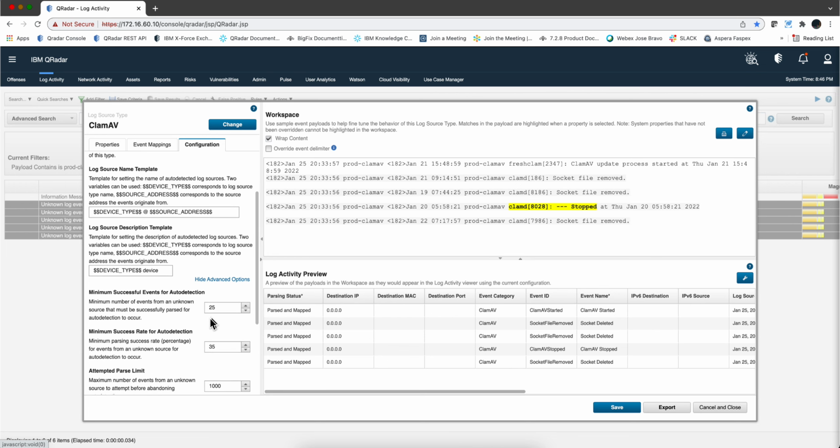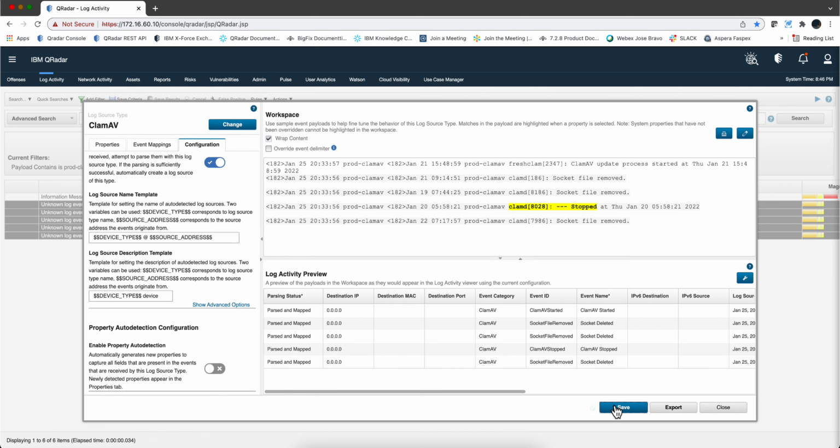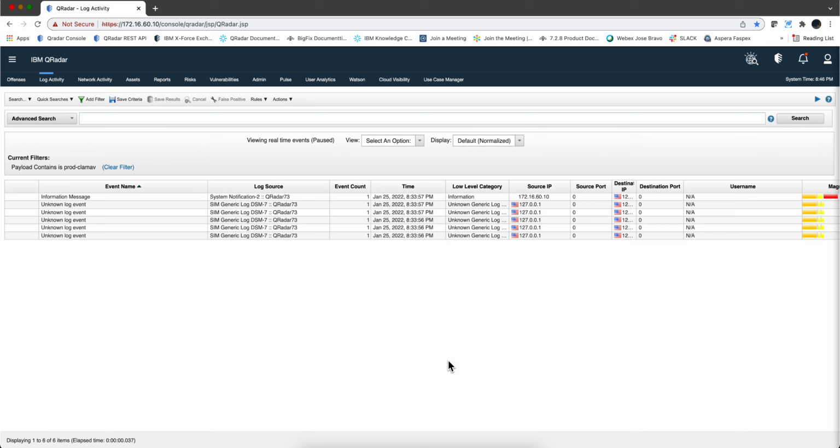How many successful events should it find? The default is 25. I'm going to make it just 1, right? And we are good to go. We have created our ClamAV parser. That wasn't hard, was it?